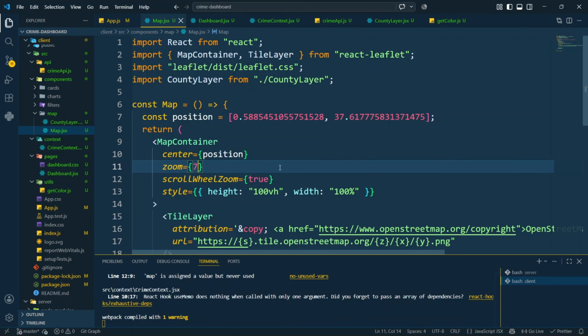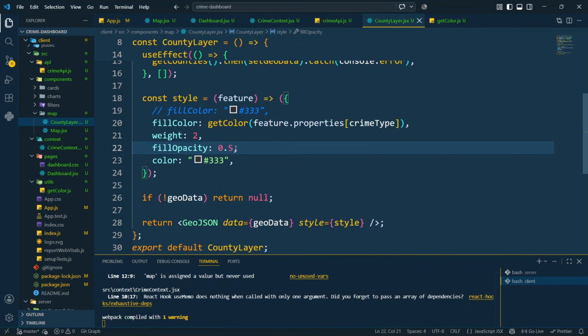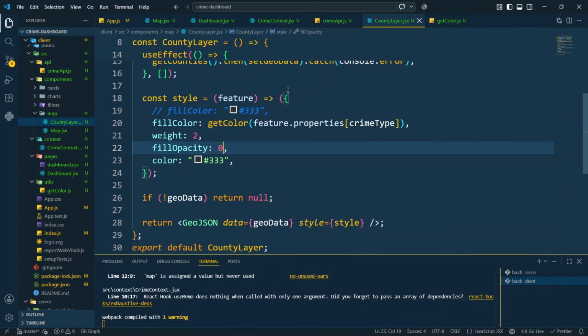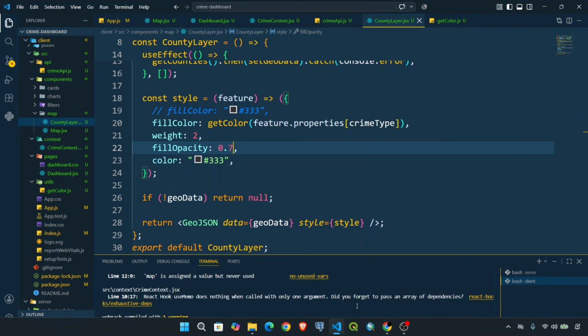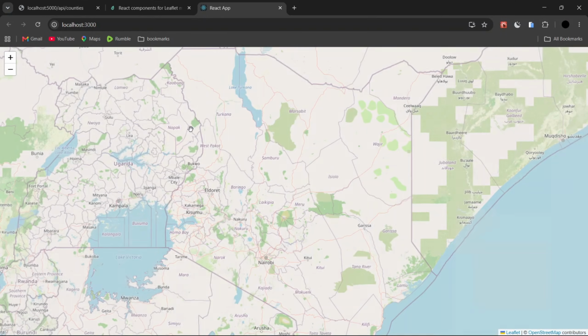So you can see that we have the fill opacity at 0.5, and let's apply 0 and see what will happen. So 0 is not there. So it means we need to increase to let's say 0.9. And let's see what will happen. Yes, so we got these colors here. We can play around with 0.7. Yeah, so we have 0.7, and this is what it represents.